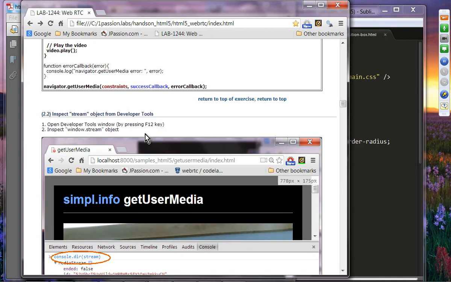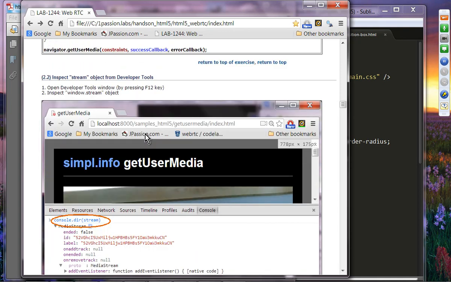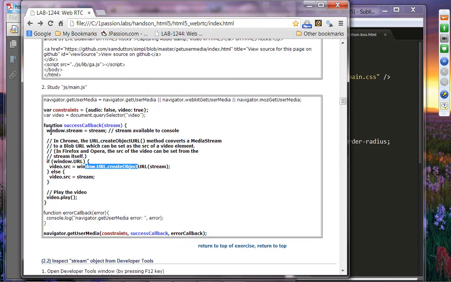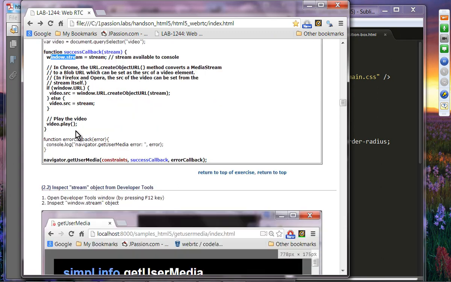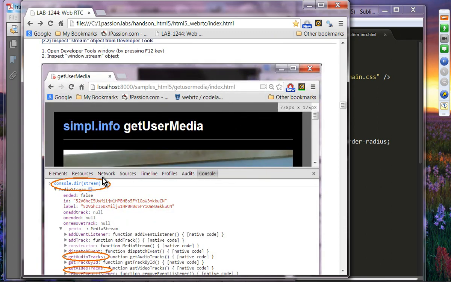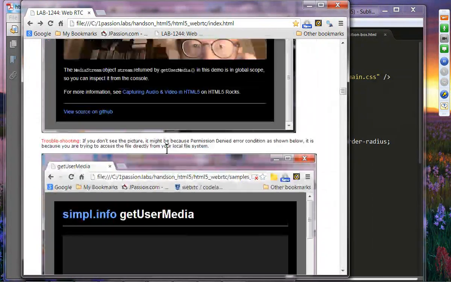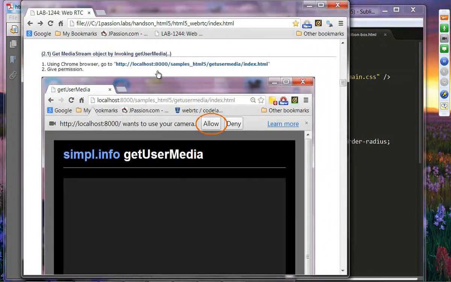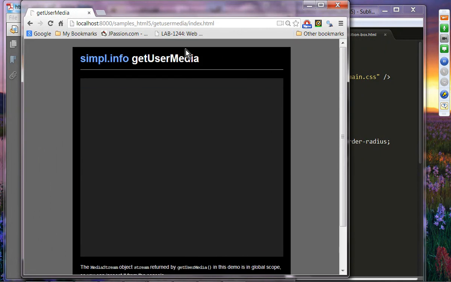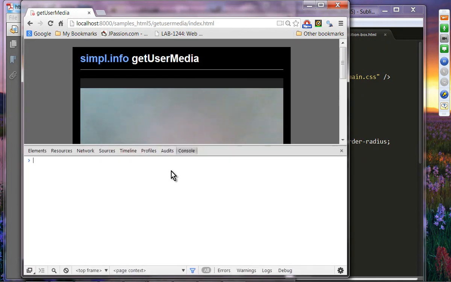Okay, so that is that, and now what we are going to do is inspect the stream object. We saved the stream object to the stream property of window, right? So we should be able to inspect it. Press F12 and then inspect it by saying console.dir and stream. Let me actually do that. I'm going to try this one again, allow it, and then inspect it with console.dir and now stream.